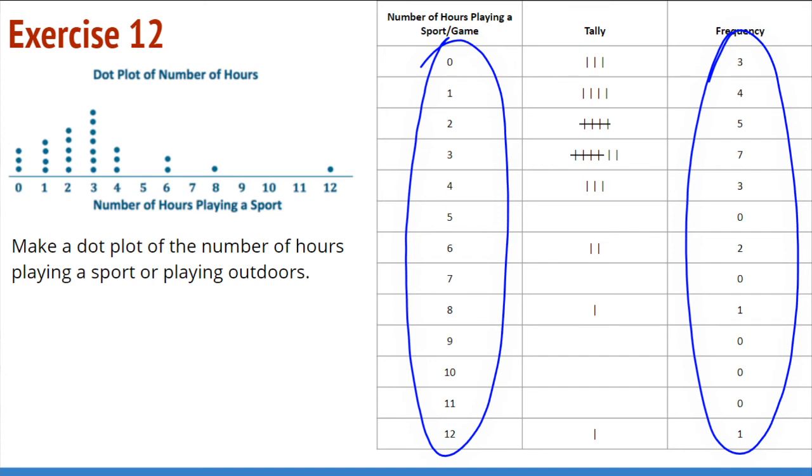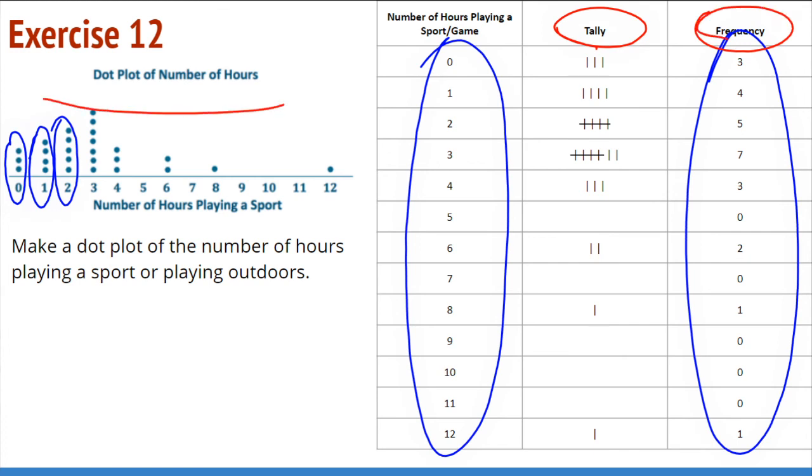So there is a dot plot, and you can see that it runs 0 through 12, and you can see that there are dots that match our frequencies. We've got 3 dots for 0, we've got 4 dots for 1, 5 dots for 2. So the information is presented now 3 different ways. We have the tallies, we have the frequency, and we have the dot plot. Same data, 3 different representations.